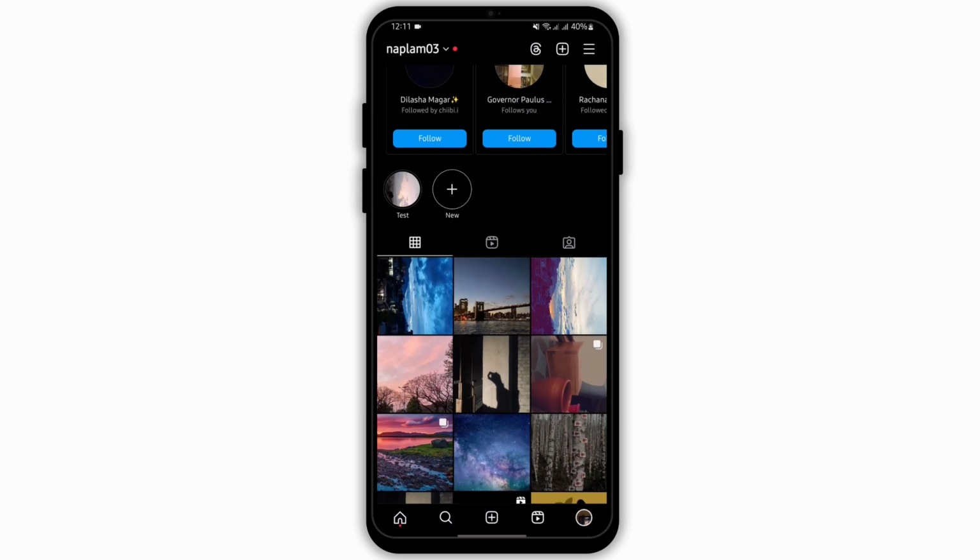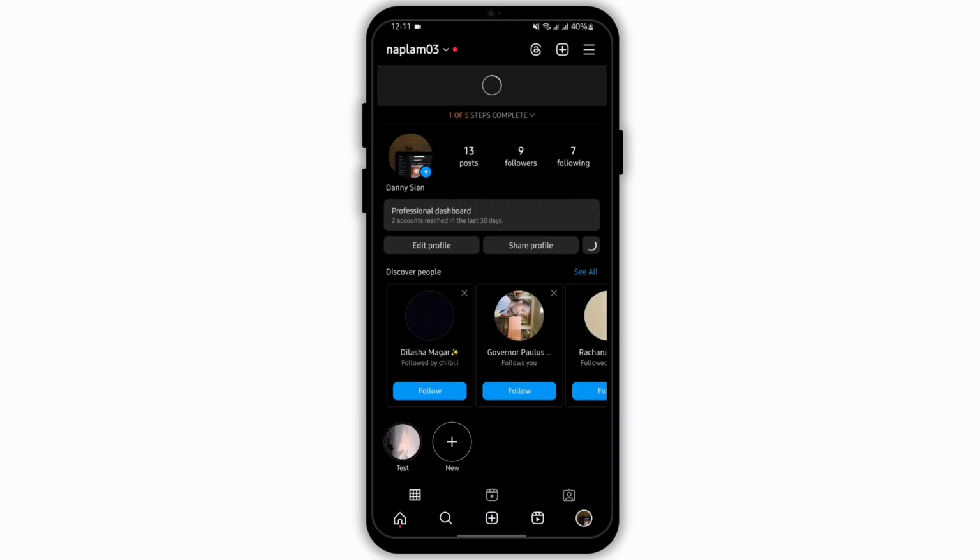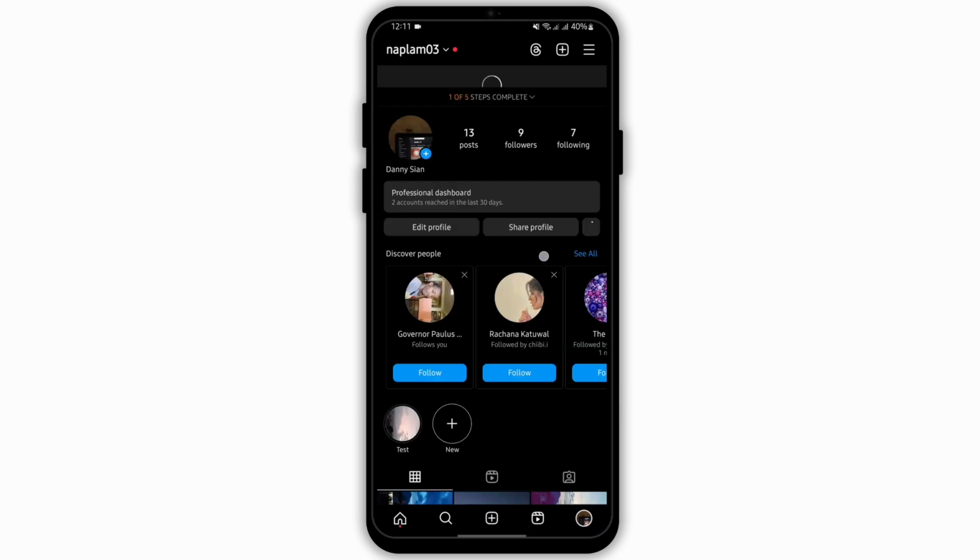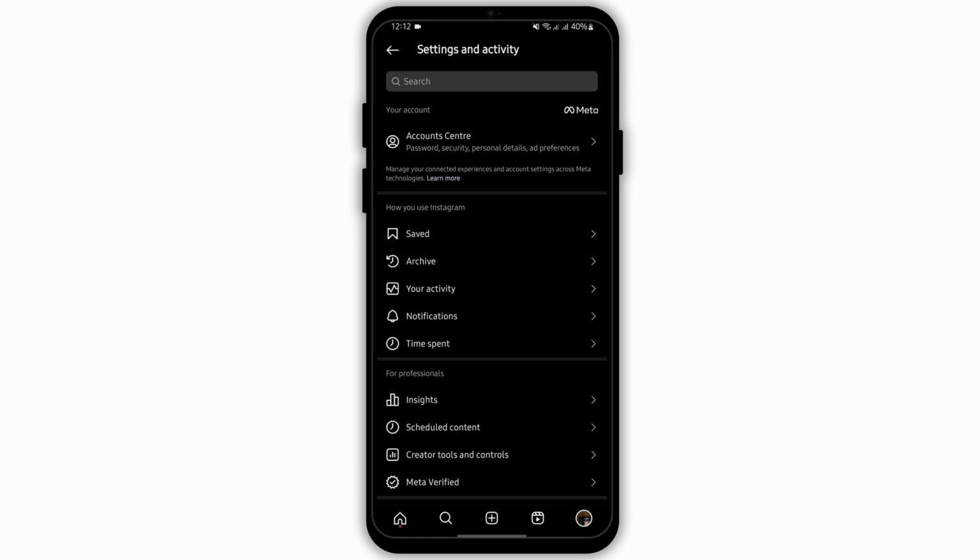Once you do so, refresh your page. Now this is a creator mode. Let's go ahead and switch it back into personal account. The process is same. Tap on three bar icon.